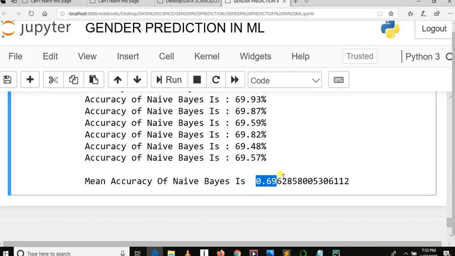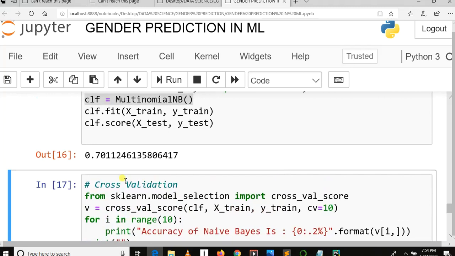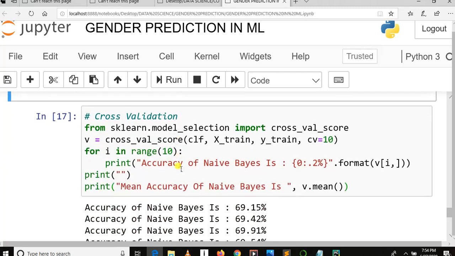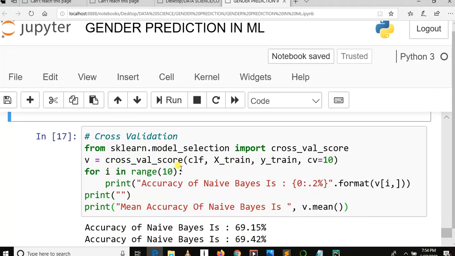Yeah, 69 almost. It's 69%. But here, the normal accuracy of our algorithm was 70%. So this is cross validation. We have learned the meaning of cross validation.